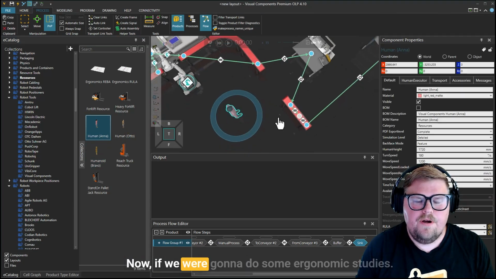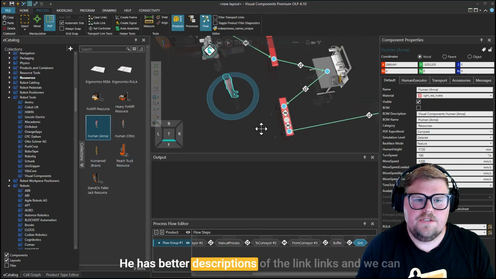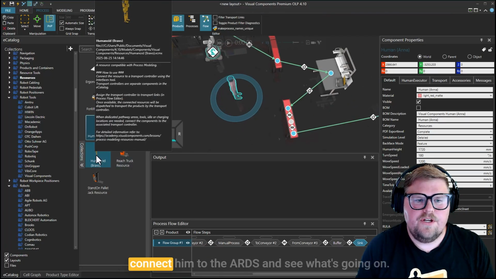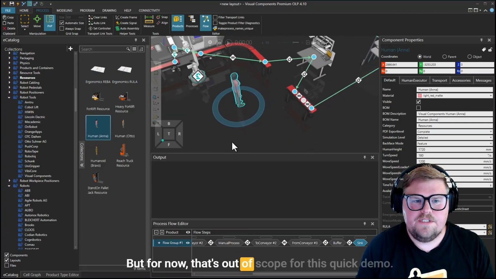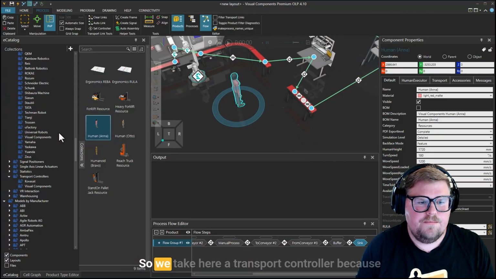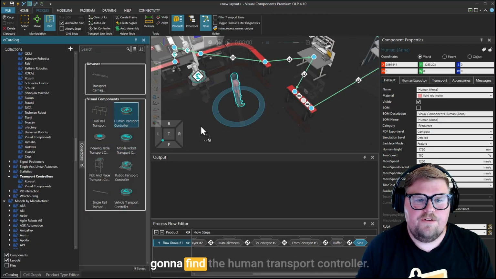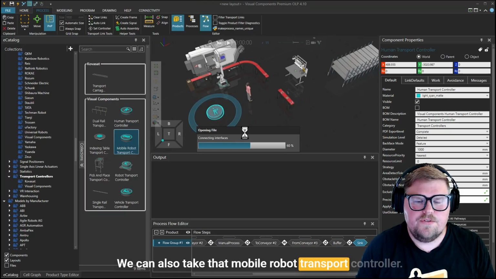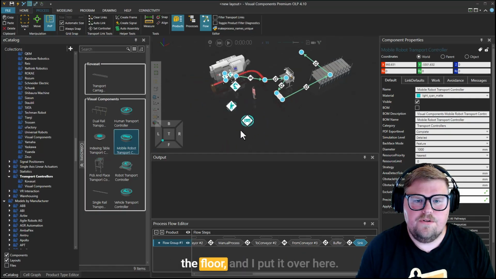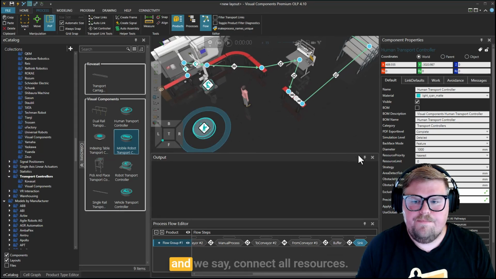If we were gonna do some ergonomic studies, we should use our humanoid. He has better descriptions of the links, and we can connect him to the Reva Rula charts and see what's going on. But for now, that's out of scope for this quick demo. So we take here a transport controller because we're going to transport something, and we're going to find the human transport controller. We can also take the mobile robot transport controller. We will use it later on, put it on the floor, and I put it over here. Now we basically select this guy and we say connect all resources, and these are now paired.